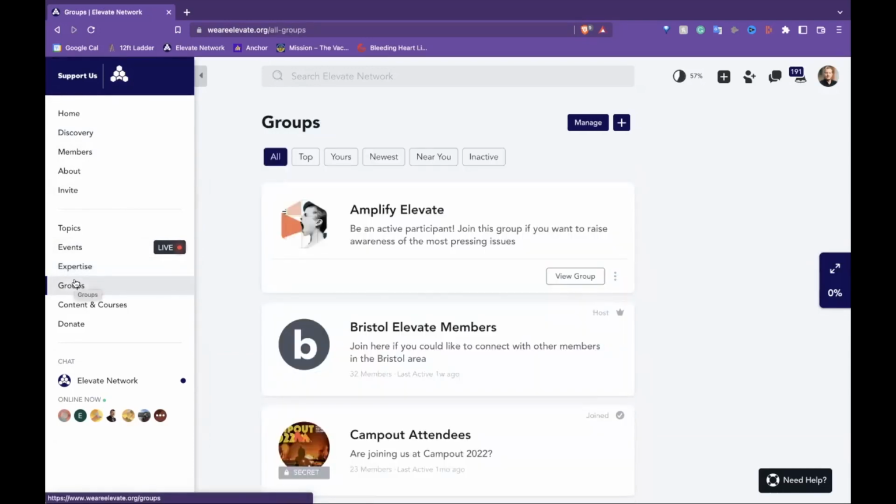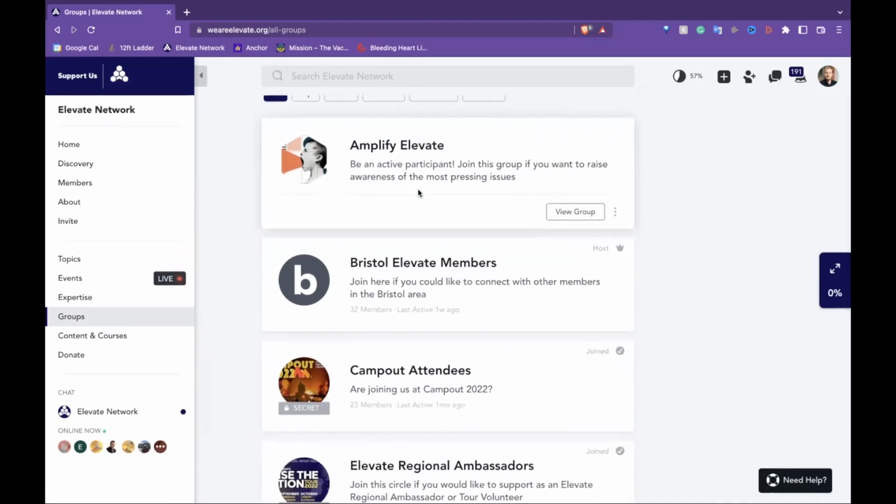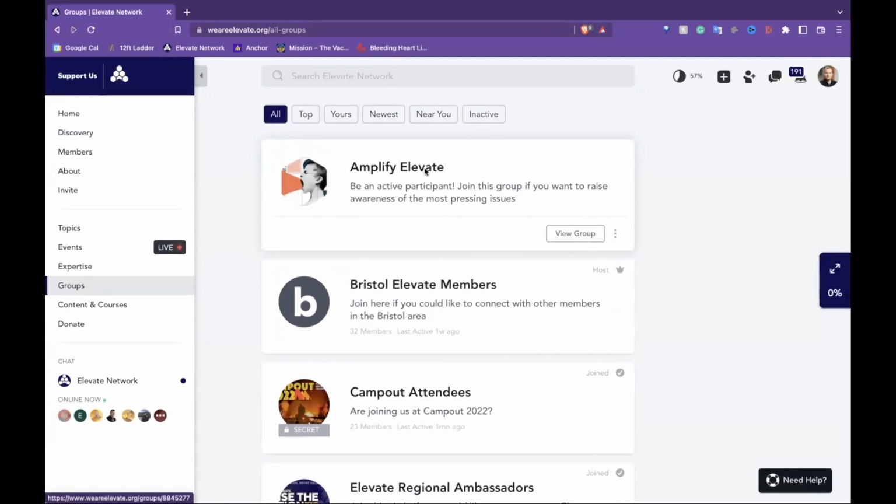These were previously called circles, but circles weren't necessarily the most intuitive term, but it basically meant groups. So we've set up a number of groups now, and we've introduced a brand new group called Amplify Elevate. Part of our goal is to generate active participants in change. A lot of our members are actively sharing content online. So I suppose you could describe this as our kind of keyboard warrior group.